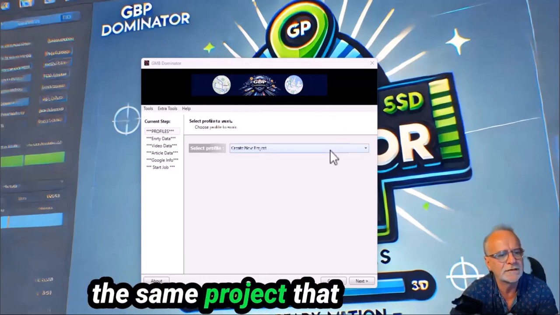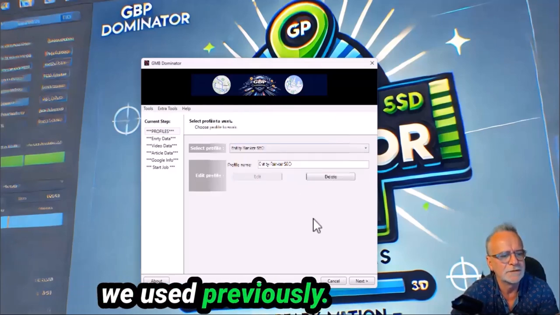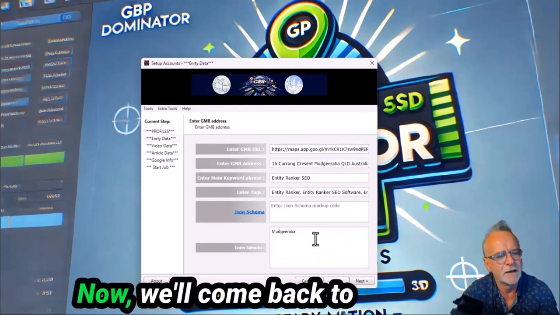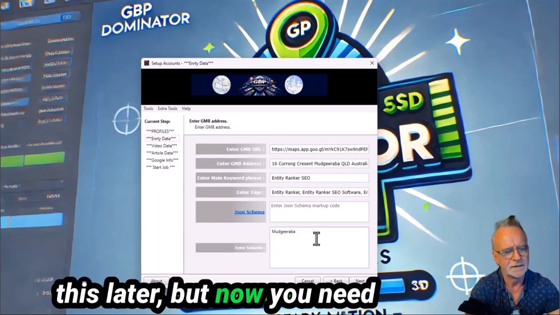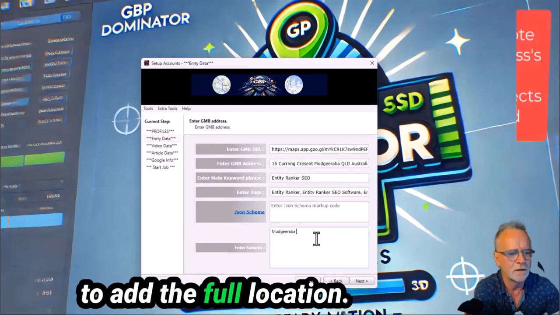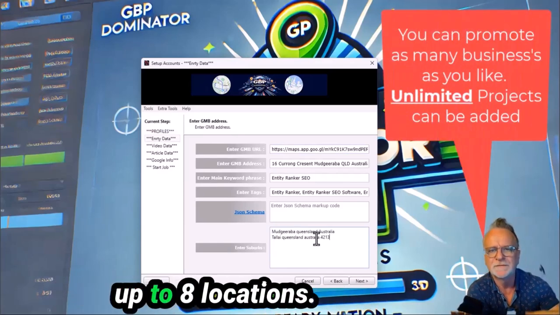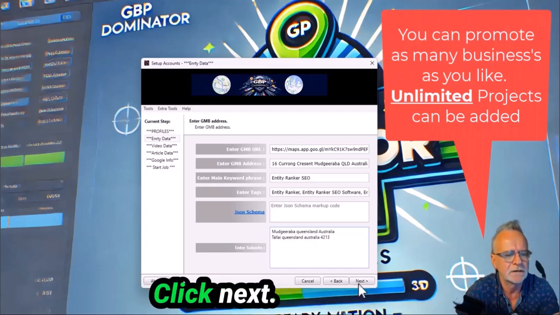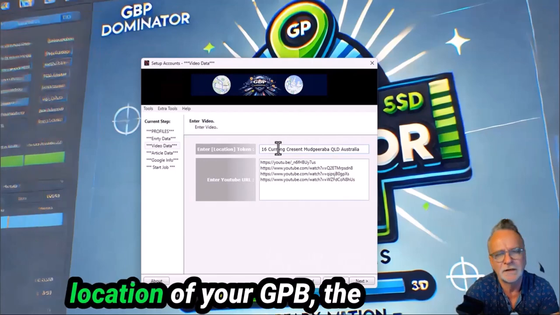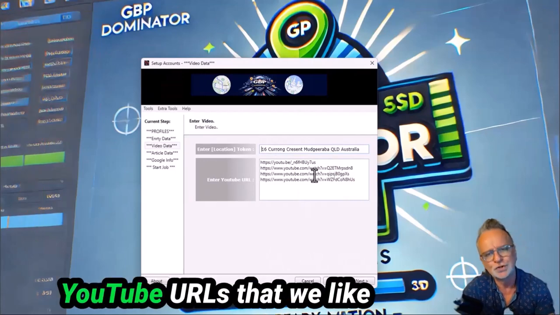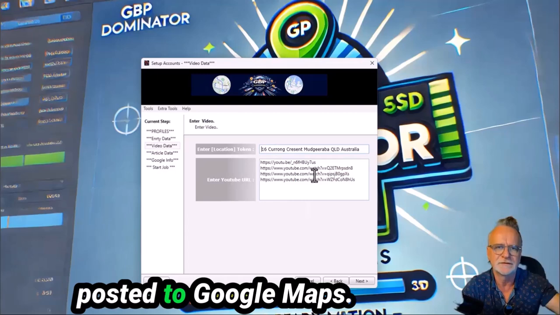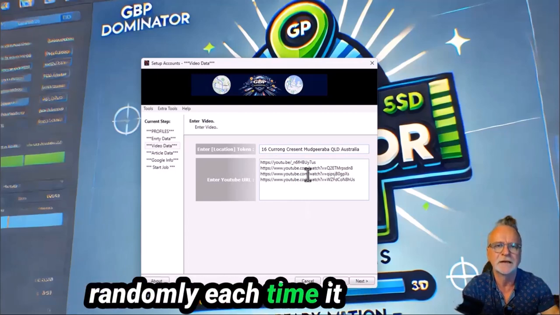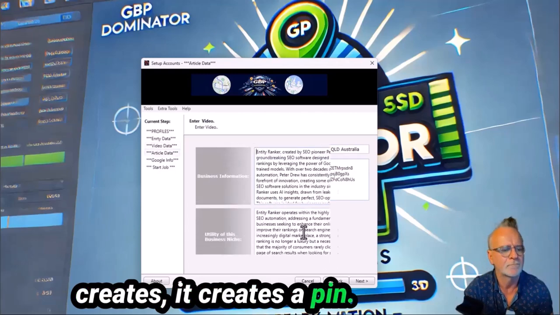So we'll create the same project that we used previously. Click next. Now, we'll come back to this later, but now you need to add the full location. And you can put up to 8 locations per project, but for now we'll just do 2. Click next. This is the same, the location of your GBP, the YouTube URLs that we like posted to Google Maps. The software chooses one of these YouTube videos randomly each time it creates a pin.